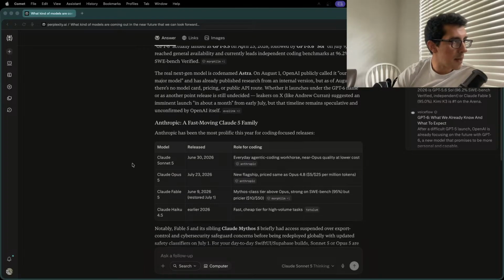Anthropic, a fast-moving Claude 5 family. Anthropic has been most prolific this year for coding-focused releases, including models like Claude Sonnet 5, Claude Opus 5, Claude Fable 5, and Claude Haiku 4.5. It looks like these were released in order of Claude Haiku, Fable, Claude Sonnet, and then Claude Opus.